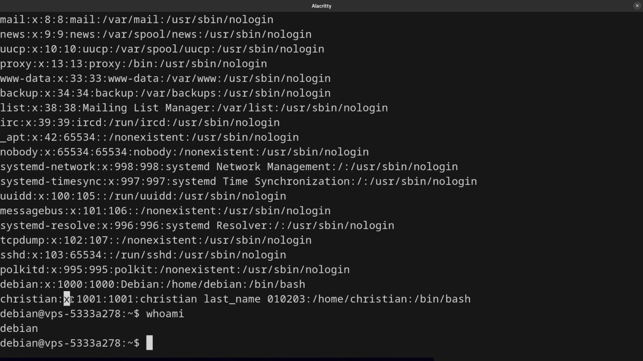This X is about the encrypted password, but for security purposes it was removed and moved to the shadow file. After the shadow file, the user ID and the group ID are the same. The user description, as you can see, is Christian, maybe the full name, then the identification name, the identification number, and the home folder that we can change.